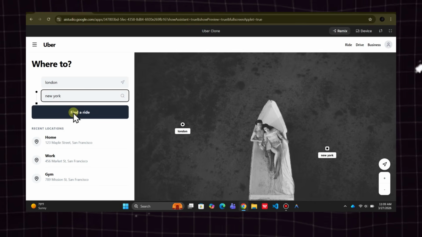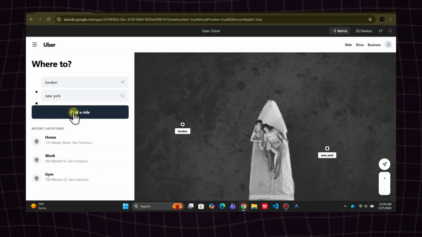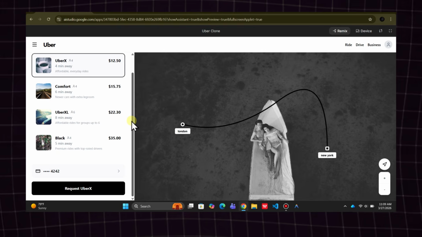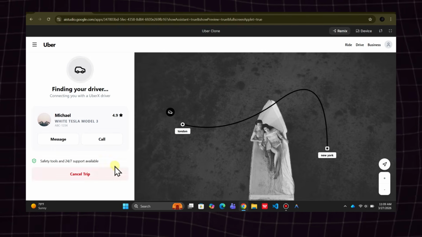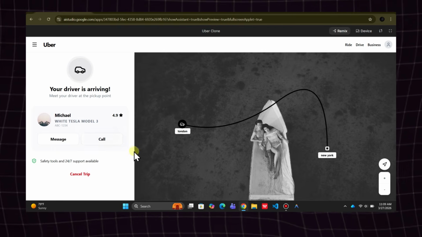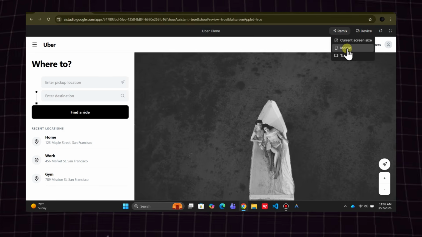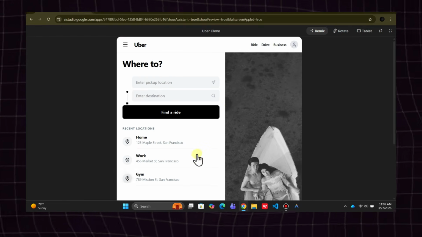Everything is working perfectly. Next, click on Find Ride, select a ride, choose UberX, and click on Request. And just like that, the driver starts arriving. That's insane. The app is also fully responsive, working seamlessly on mobile, tablet, and desktop devices.